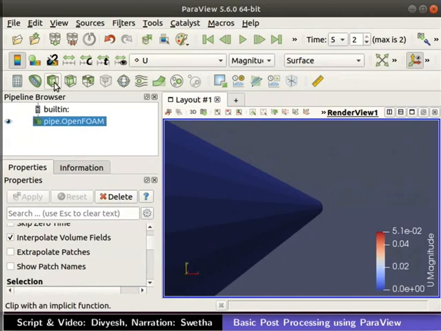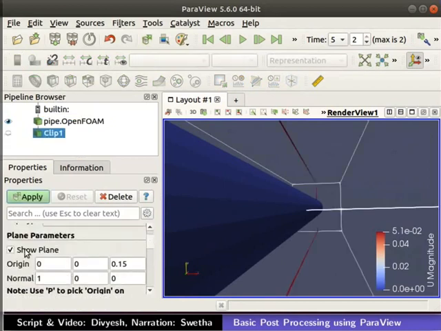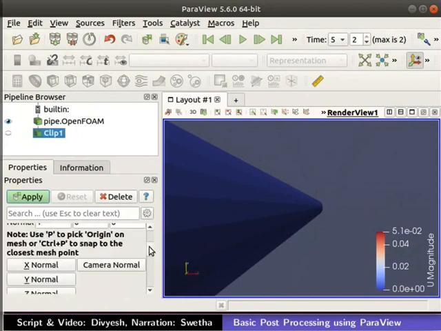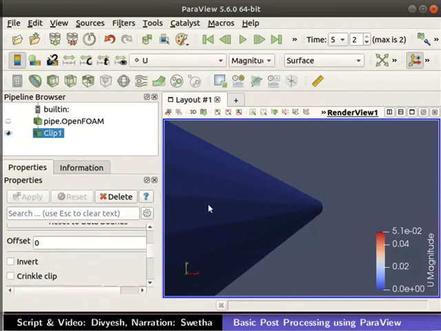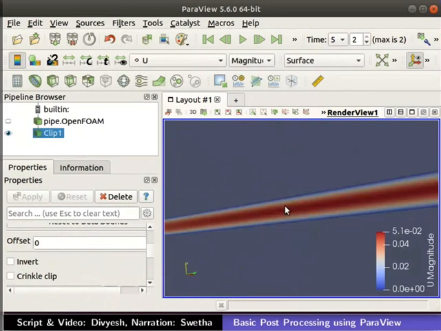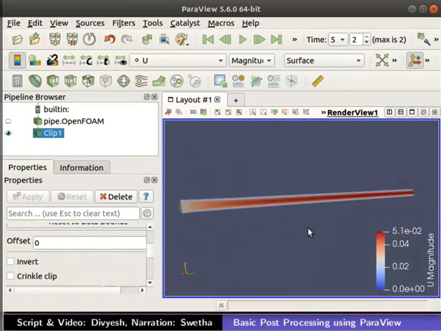Click on the Clip icon from Common and Data Analysis filters to clip the mesh. Uncheck Show Plane and Invert Boxes from the Properties panel. Click on the Apply button in the Properties panel. This way, we can clip any mesh and visualize internal flow. Delete the Clip filter from the Properties panel.